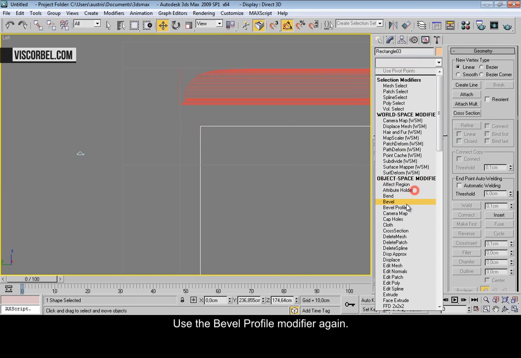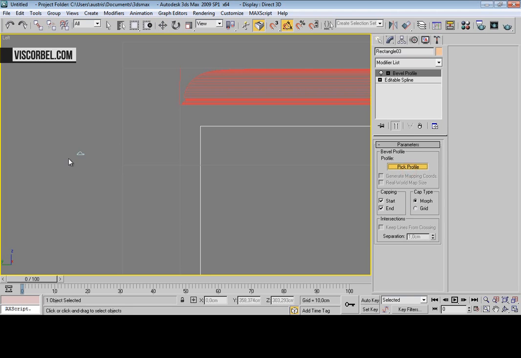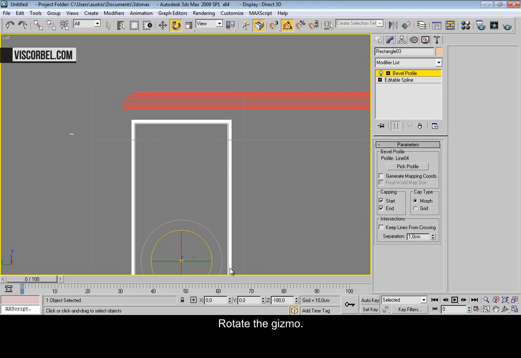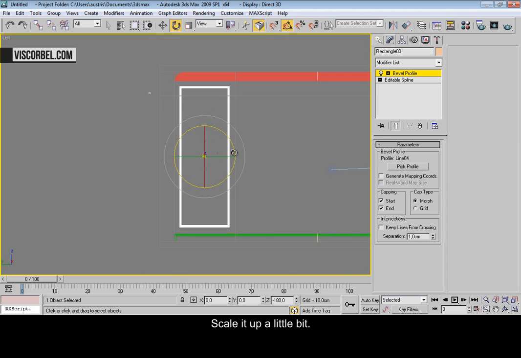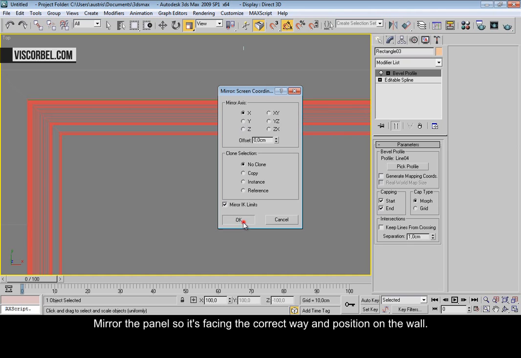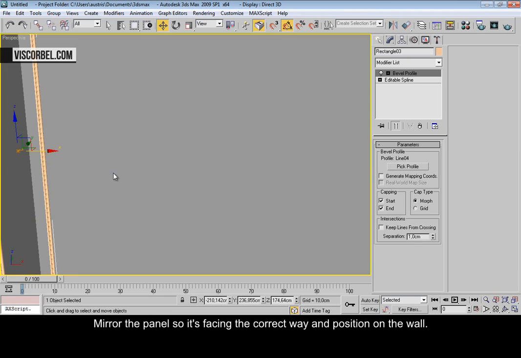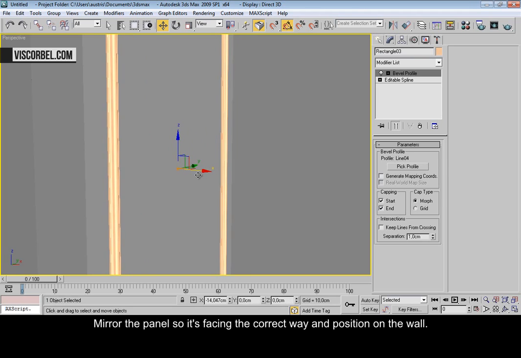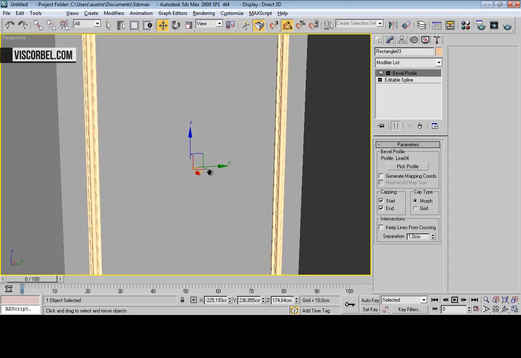Now use the bevel profile again. Rotate the gizmo. Maybe let's scale it up a little bit. Let's flip to the wrong side, so use mirror and choose no clone. Okay, move it to the wall. Perfect.